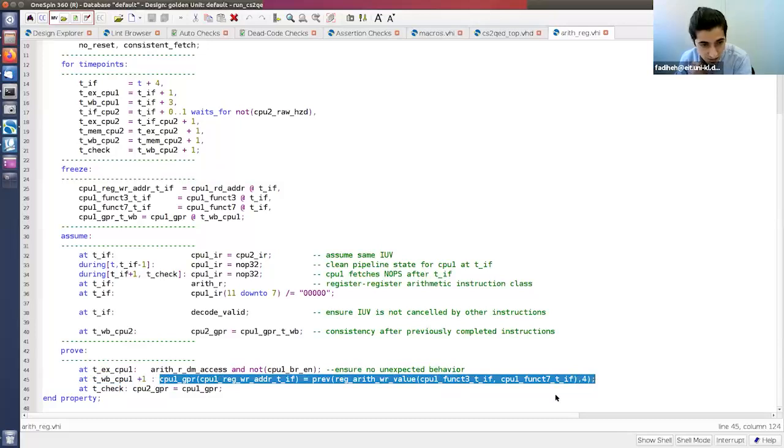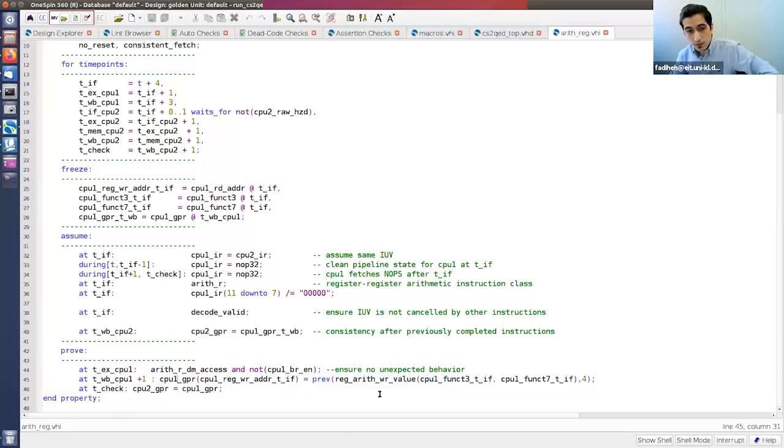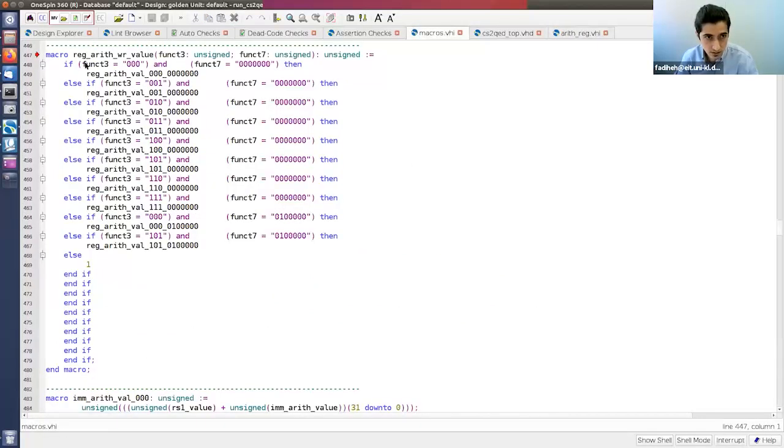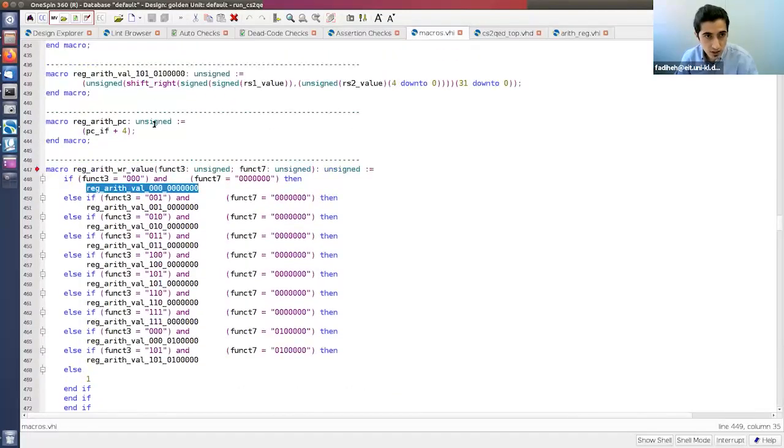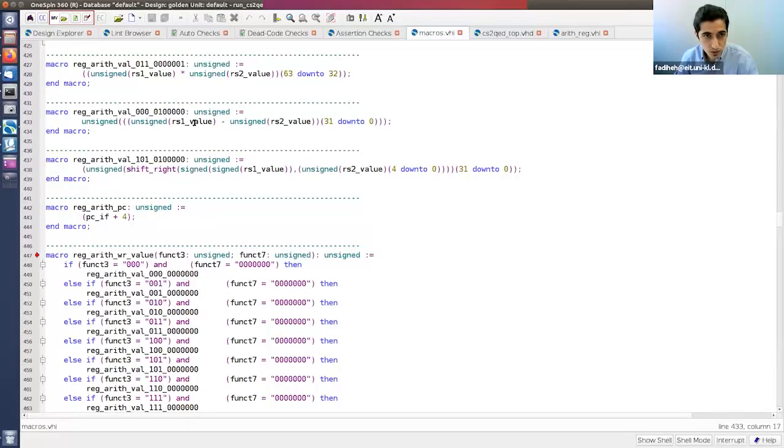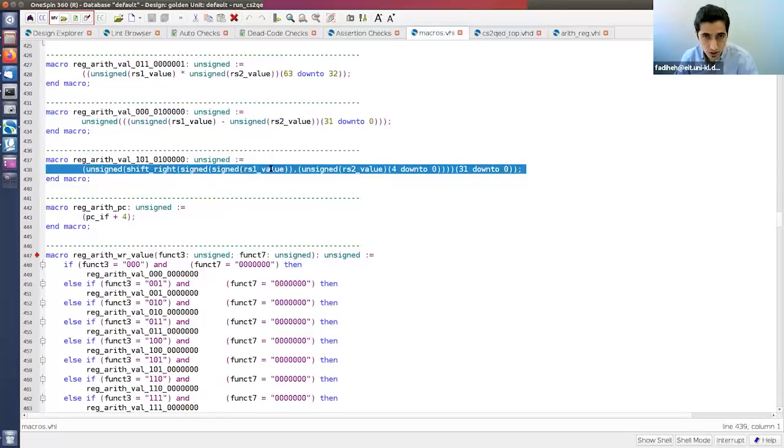So once we have the assumption, in the commitment part, first we have this statement, which is for the single instruction bug, and which checks the result of CPU instance 1 based on this macro, which computes the expected output for this instruction based on the opcode. And the macro itself, there's nothing special about it, just based on the opcode, it selects a specific behavior, and in each behavior, we compute the correct output. For example, this is for subtraction, this is for shift operation, and so on and so forth.